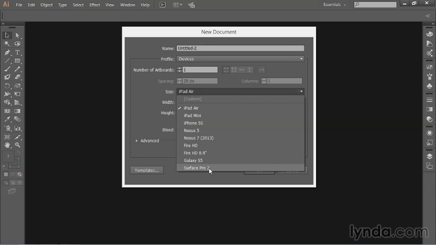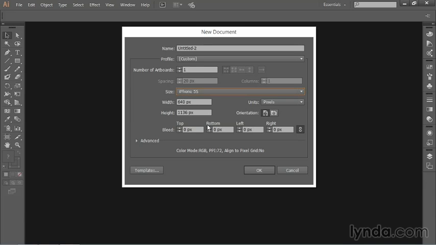In order to create a document that corresponds to one of these screen sizes, just select it from the list. Illustrator will automatically give you the proper dimensions for that screen size. In this case, the iPhone 5S has a dimension of 640 pixels wide by 1136 pixels tall. I can also choose the device orientation by switching the page orientation over here. So for instance, if I have a portrait orientation, that means the device is going to be sitting straight up. If I choose a landscape orientation, that's in essence simulating the rotation of the device 90 degrees.